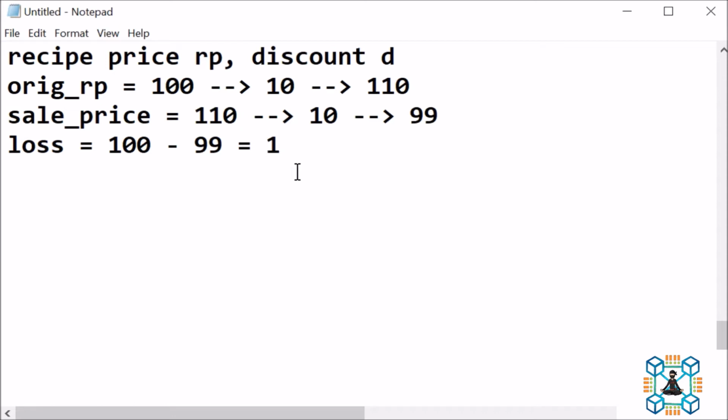So that is $1 loss. This is for one recipe. Now let's generalize this. Let's say the original price, if we give any discount, so the discount would be 1 by 100, so we can write it as 0.01, into the discount. So this is the discounted price, that is 10 if we go for the above example.